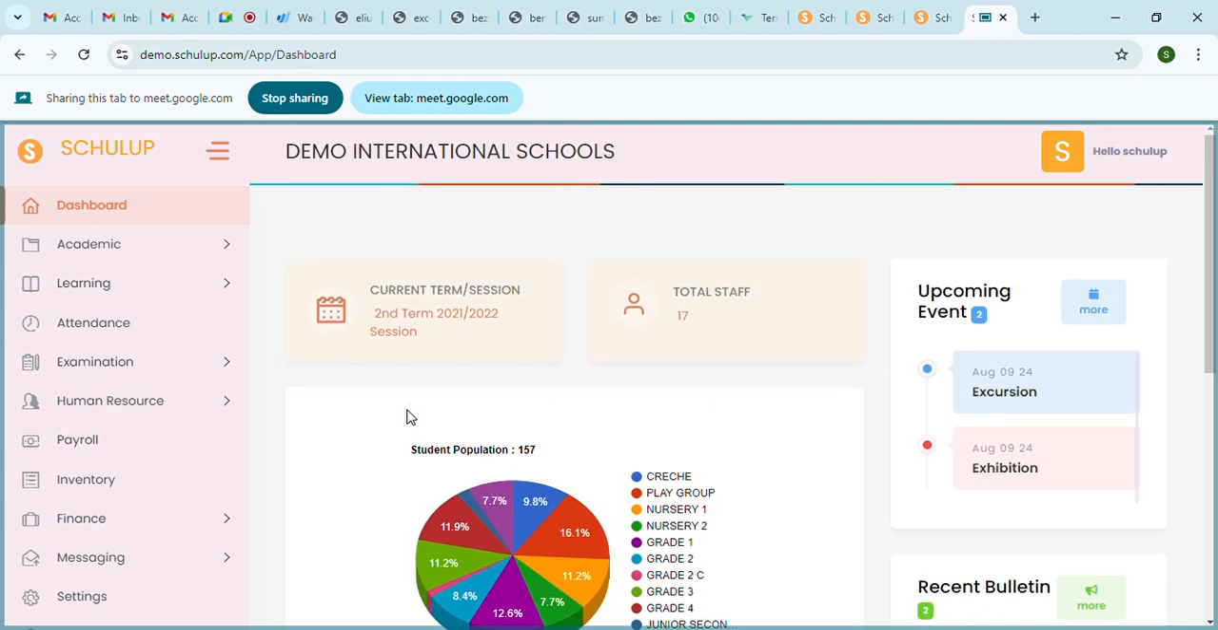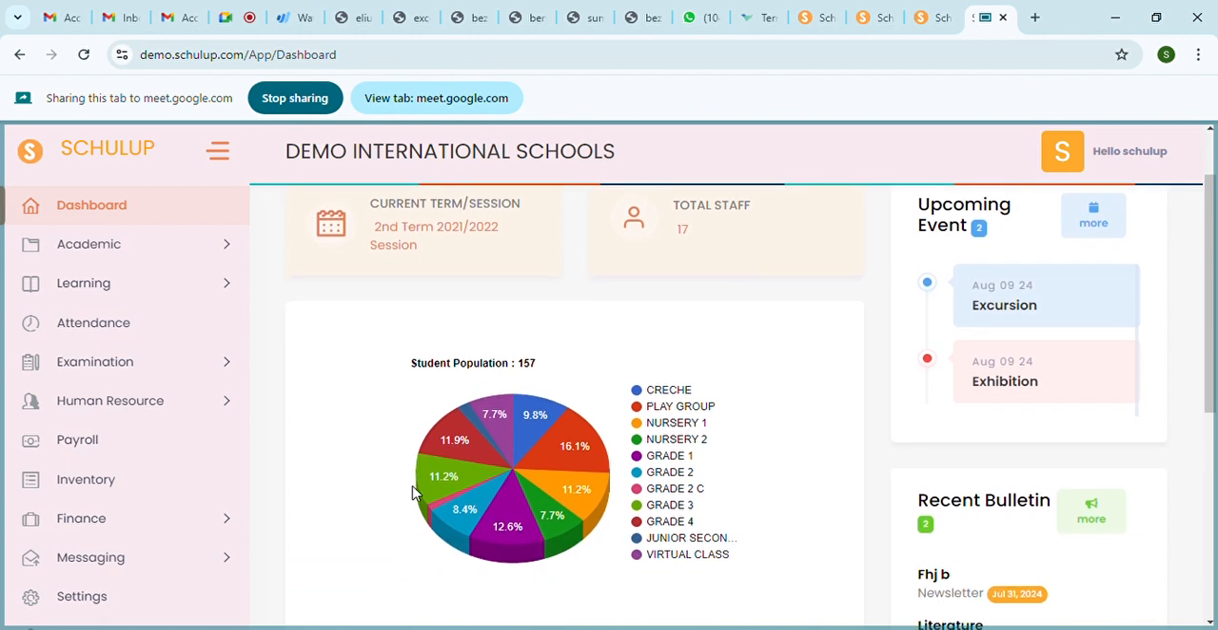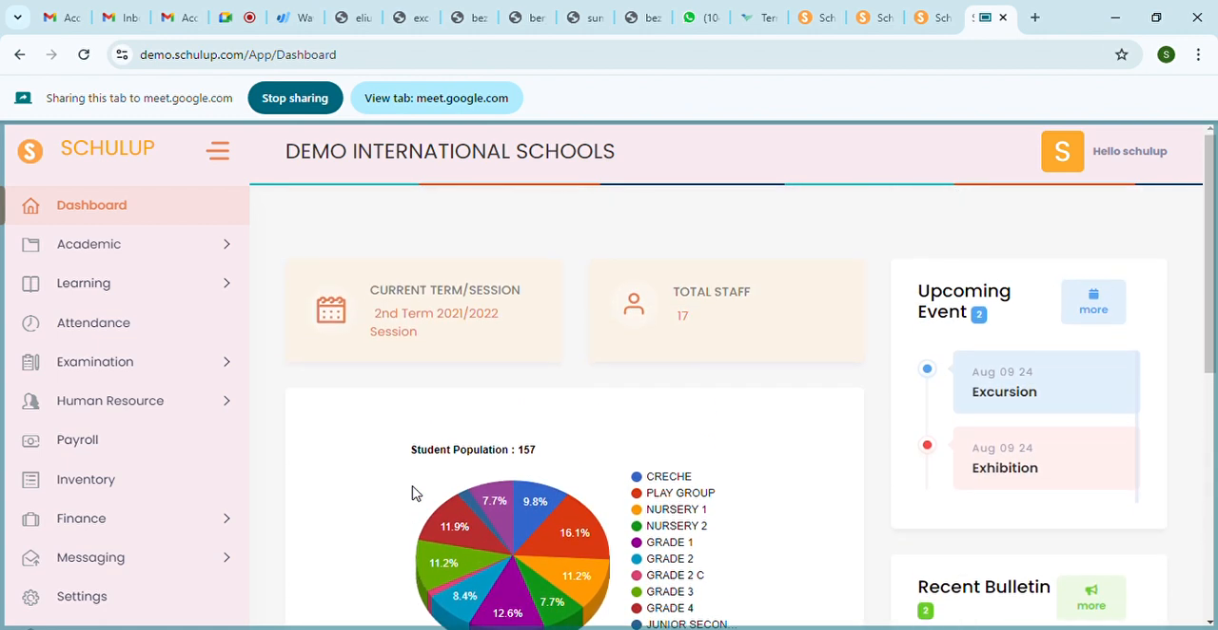Then let me talk about finance at this point, because it has a mini accounting software. We call it finance. It helps you to track your fee payment, track your expenses, and also gives you a profit and loss report and analytics of your finances. So that's a very good one. Okay, so let's get into the application proper.